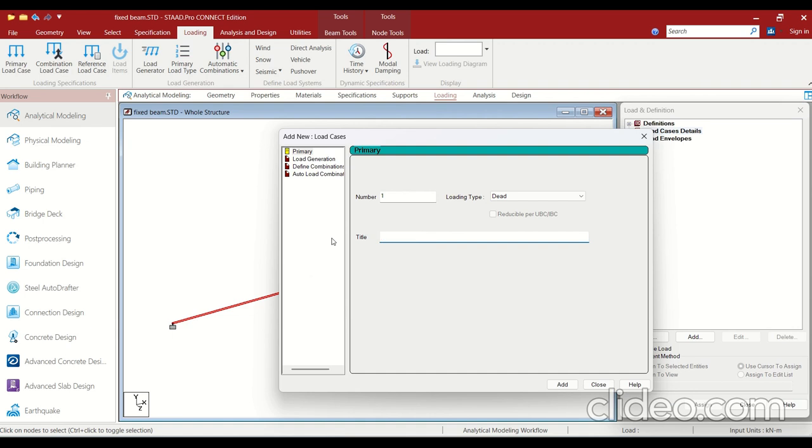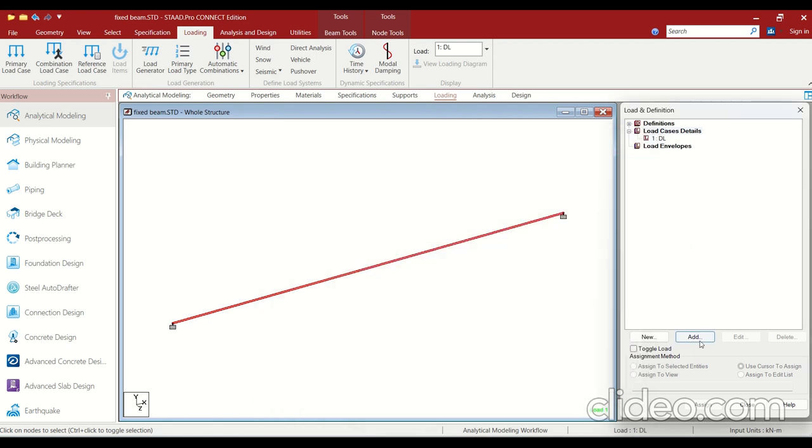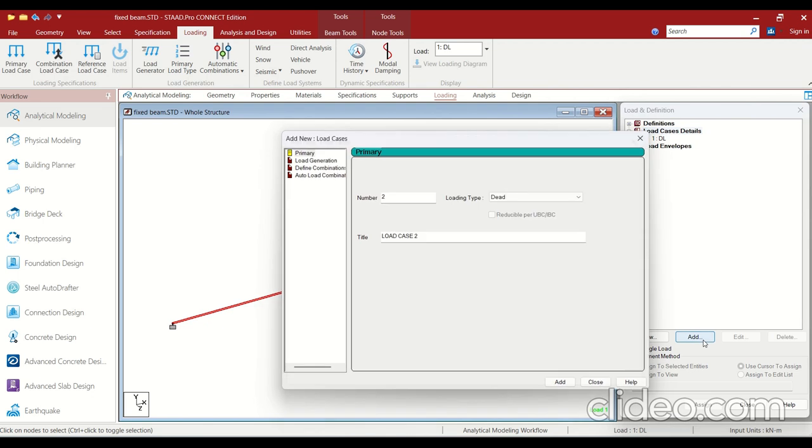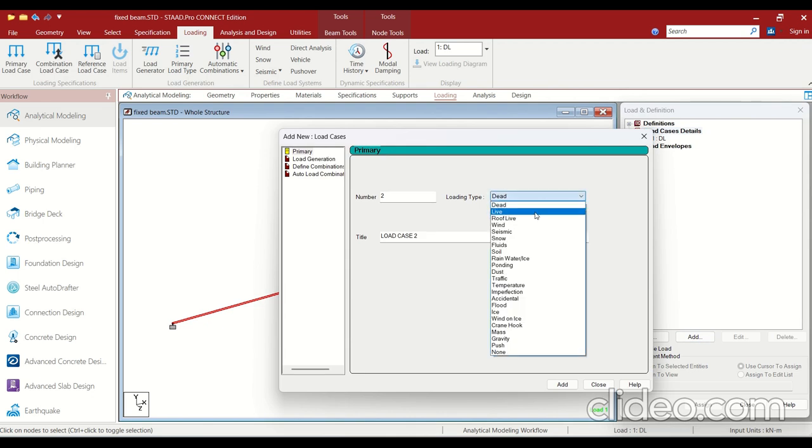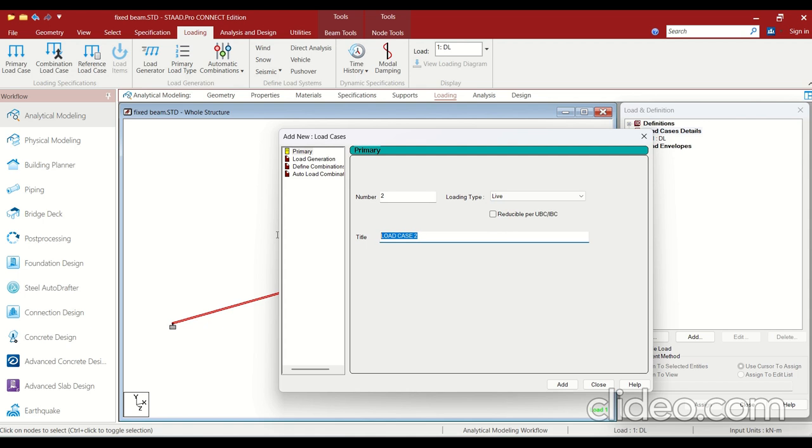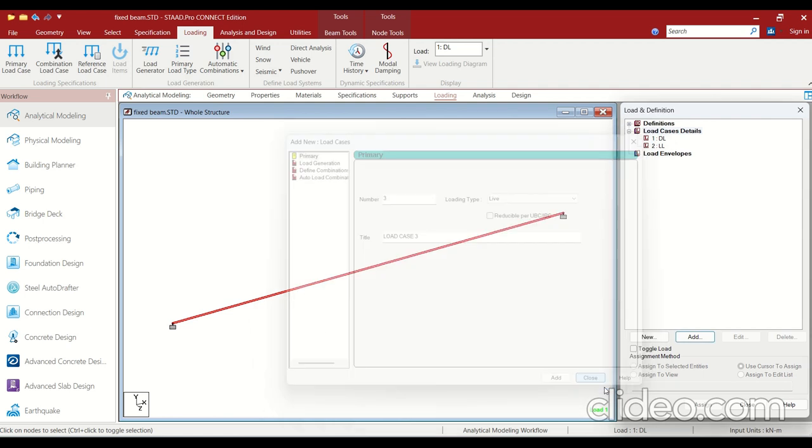We can choose any title as per our choice. I want to give DL as the title. Just click on add and close this tab. And we have to also add live load, because as UDL is entirely on the beam, so UDL act as a live load over the beam. So we have to choose live load and make again a title, give a title LL, and just click on add and then close this tab.